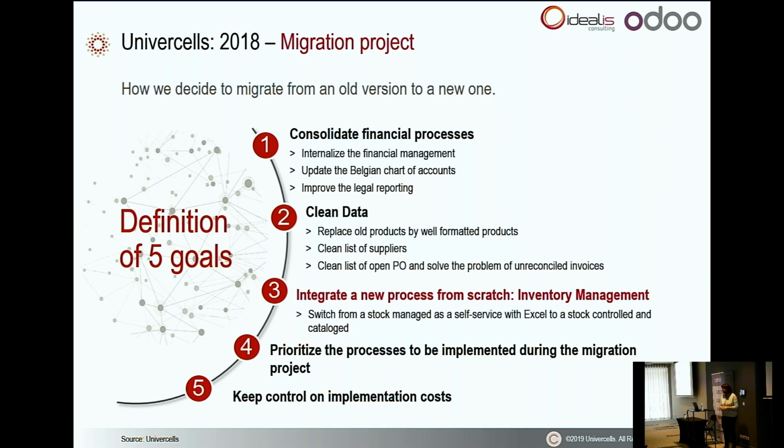So the migration project started in 2018, and the first goal was to consolidate the financial process. So we internalize the financial management. They stop working with the fiduciary because as the company starts to grow, all other employees join the company and the financial team grows also. We update the Belgium chart of accounts and we improve the legal reporting.